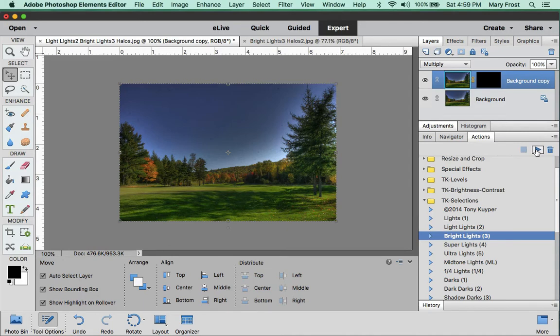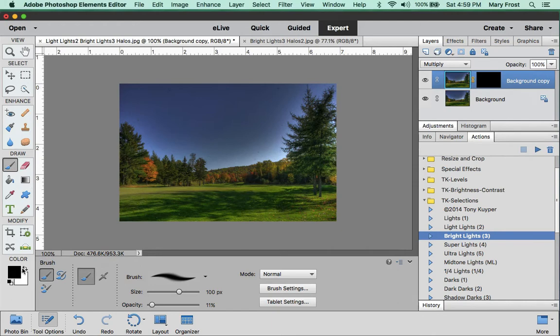And then, in order to reveal part of this multiply effect, we're going to have to cut a hole through the black with white. So we're going to get a brush and use white for the foreground color. I cautioned you to start with some average opacity, somewhere in the mid-range, because you don't know before you start how strong the change is going to be. You can always increase the opacity or repeat your brush strokes to get more of an effect.